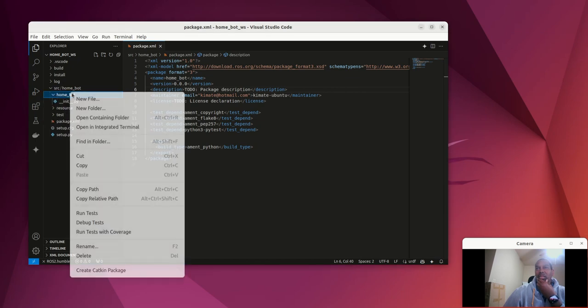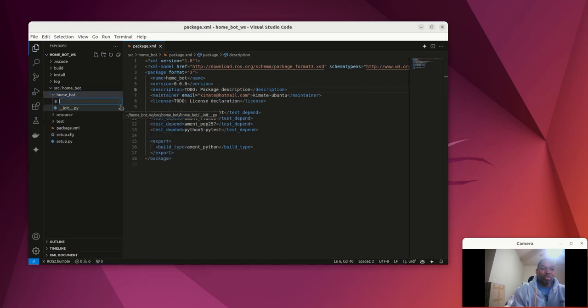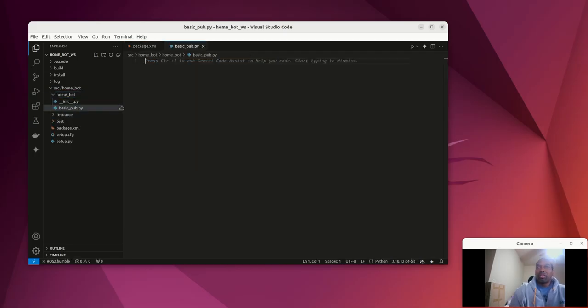We're just going to drop in here. I'm going to create a couple of files. I'm going to call this one basic pub .py, and I'm going to create another one called basic sub, just to keep with the convention. And there we go. So we have two, and we can have Gemini help us here.